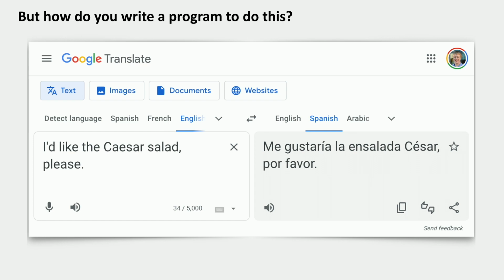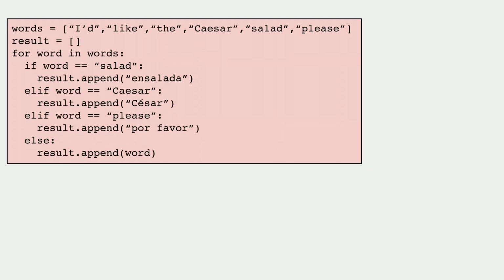But let's go back to the example of Google Translate. How do we write a program to do this? Well, on the surface, it might seem like kind of a similar problem. So let's see if the approach that we had so far can work. I can take an input as a sequence of words. I'd like the Caesar salad, please. And now we're going to try to build the translation in result.